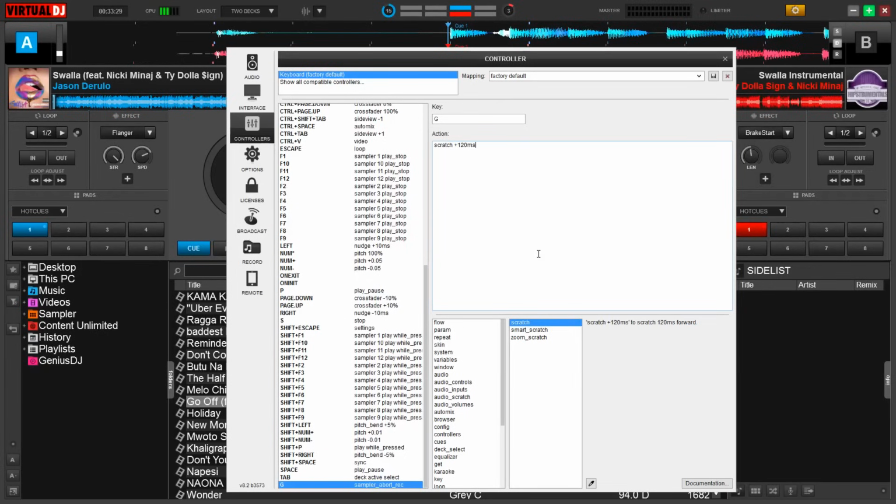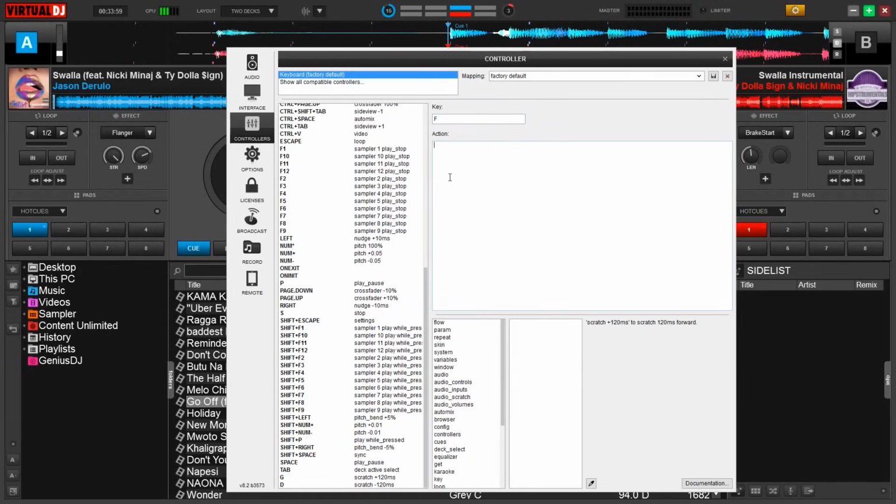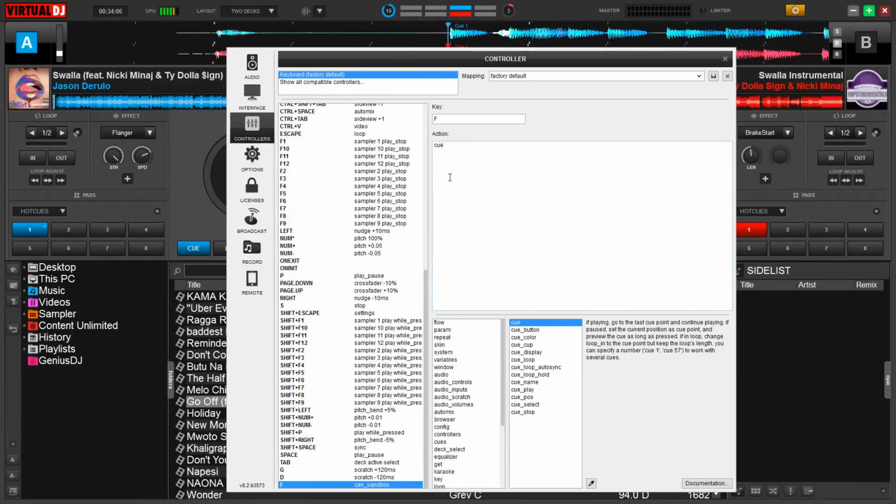Then come back again to this place written key, type in letter D, come back down to action, type in scratch space minus 120 ms. Okay, then come back here again, type in letter F, then come back to the action, type in Q underscore stop. And that's just it. Let's just confirm this real quick.